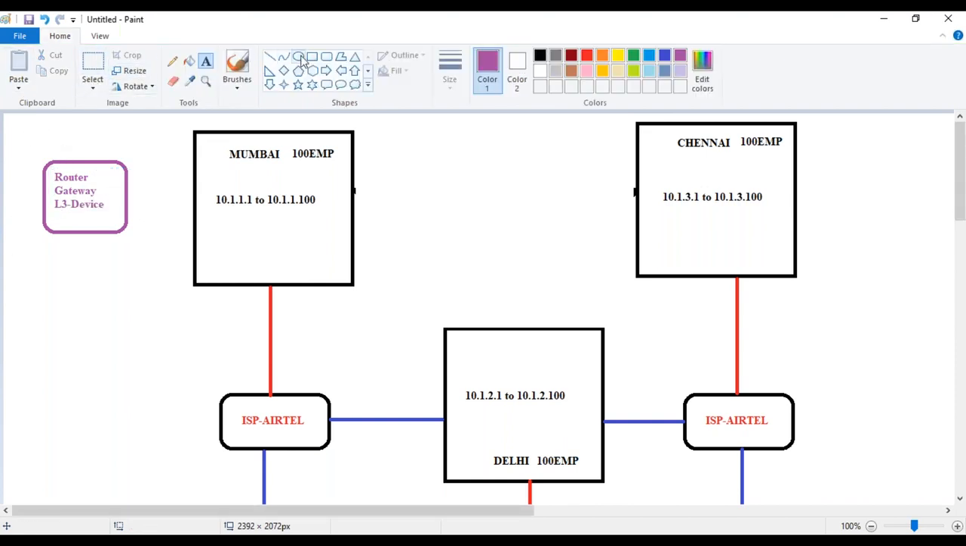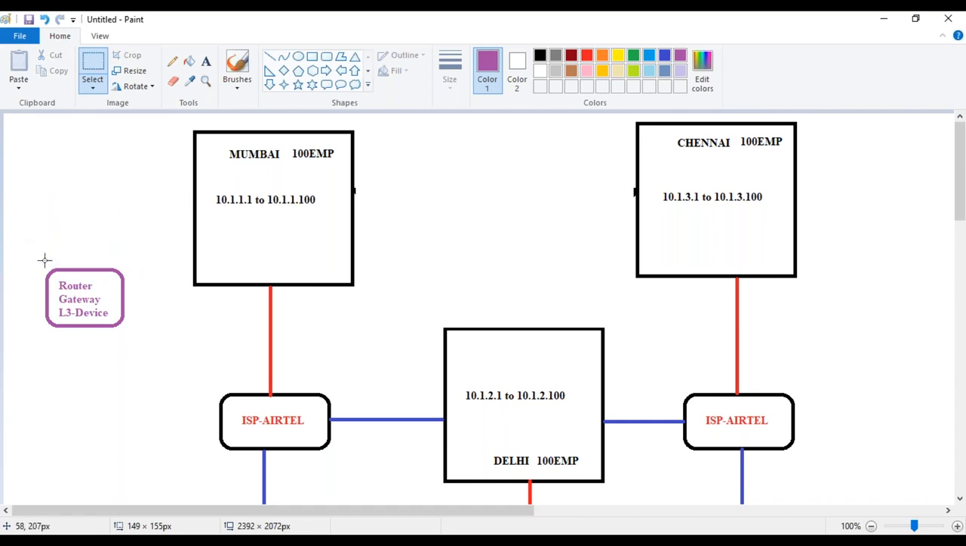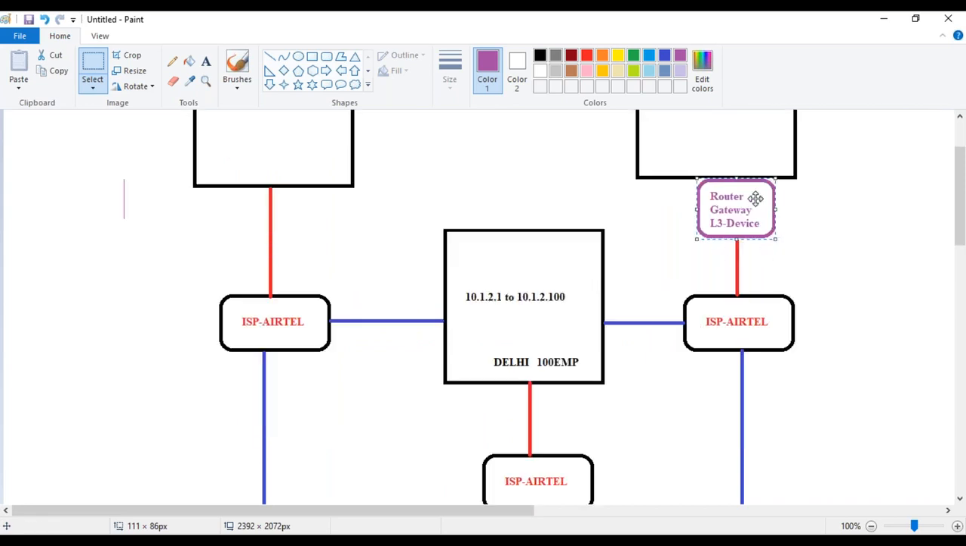I think this is a little bigger. Let me draw a smaller one. I think this is suffice. Okay, good. So I'm going to remove this. Okay, so every office you are working in, just like your wireless router, there will be a device like this, actually.